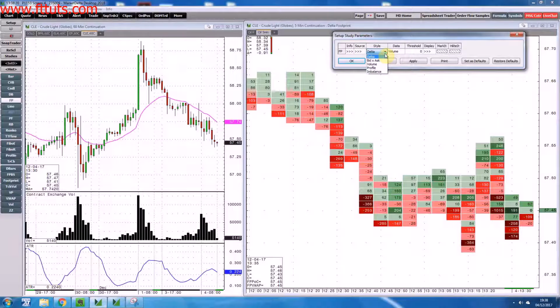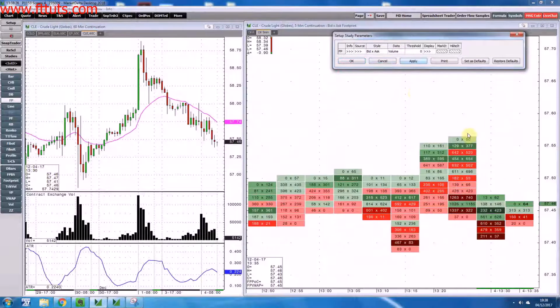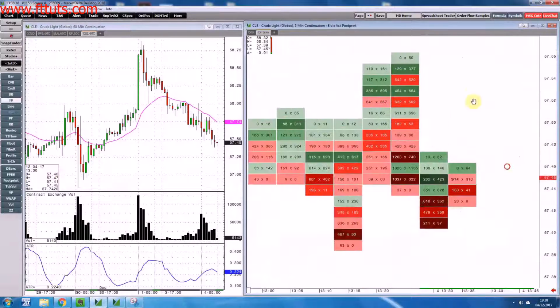So if we were to select a different style, we could select, for instance, the bid and ask. Now in this instance, we're not getting the net interaction between buyers and sellers. We are actually getting the exact interaction. So we're getting the total interaction that's occurring. And I want to go through this quickly and make it a little bit larger so we can have a look in.